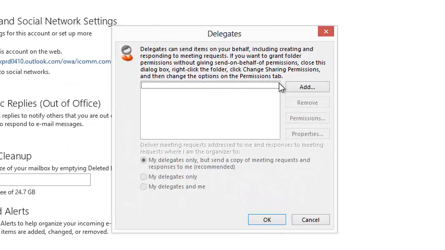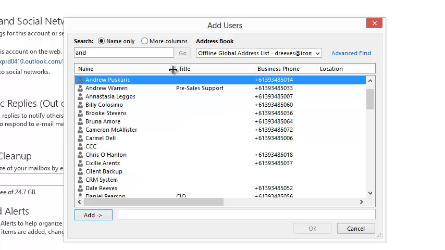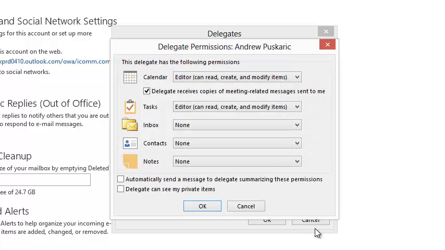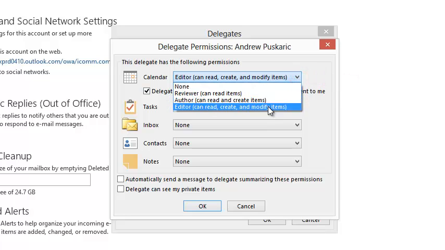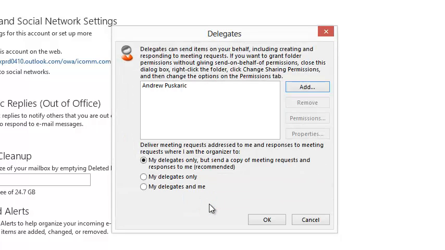At this point, they will then need to select Add and search for your name to include you in the list of people they have as their delegates. To confirm, click OK. At this point, they will then need to confirm under Calendar that they have Editor selected. Click OK to confirm. And OK to exit.